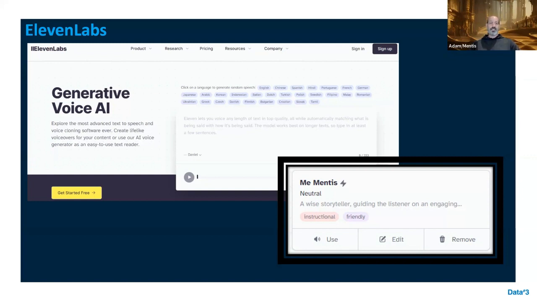So ElevenLabs, as I mentioned, you can see it can generate voice AI. You can type in text, and Eleven lets you voice any length of text in top quality. Then you can hit play and it can generate. I'd love to have other people test with other languages. It seems to actually do a pretty good job of generating the voices. They're up to like 18 or 20 different languages. And then as you can see in the bottom right here, here's an example. I actually trained it on my own voice, and we'll look at how to do that today.